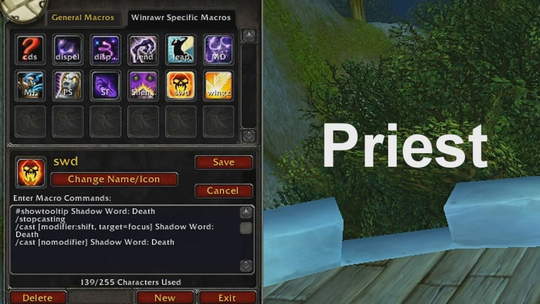There's my Shadow Word Death one. It's pretty much the same. No modifier does my main one, and if I hold Shift it does my focus. The Shift one is sometimes just to survive polymorphs and stuff like that.